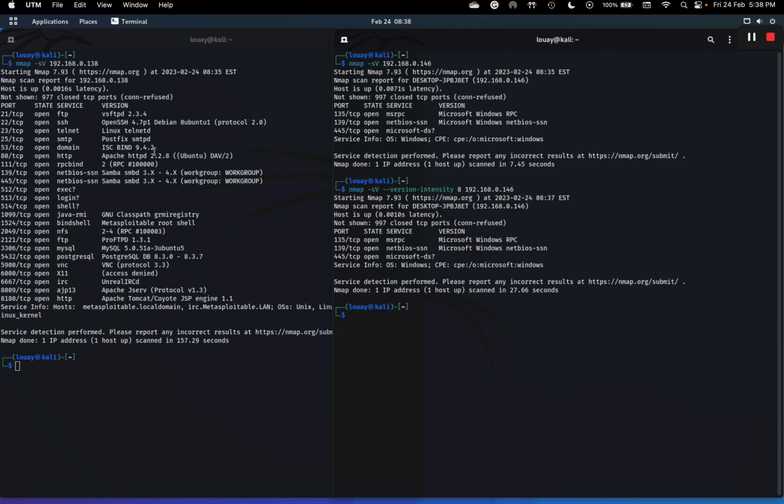That's the DNS for Linux. Here I could see the Apache HTTPD 2.2.8. Okay, Ubuntu, and other information. Now you could see that on the right hand side here, there's not much difference actually. But the idea here is to introduce you to different options.